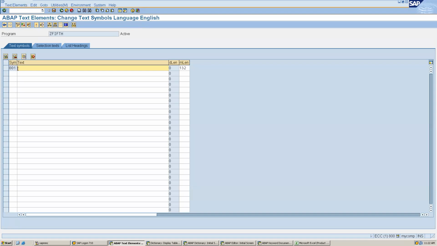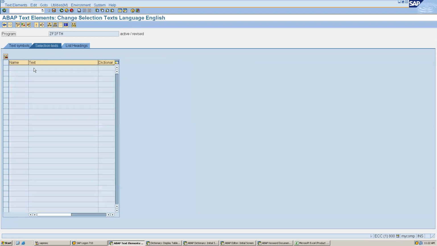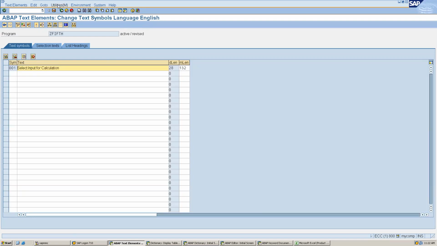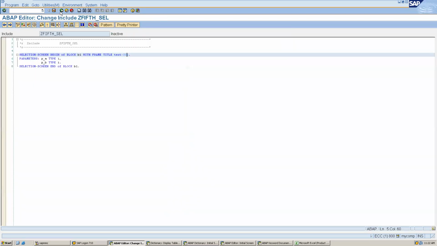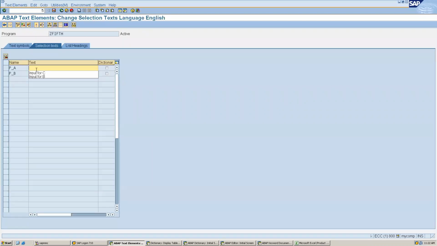So this is text symbol: select input for calculation, for example. And here, okay, this has not come yet. So let's activate this, come back, and let's activate this too. And this text also we can maintain here. In selection text, I can come here and maintain like input for A and B.